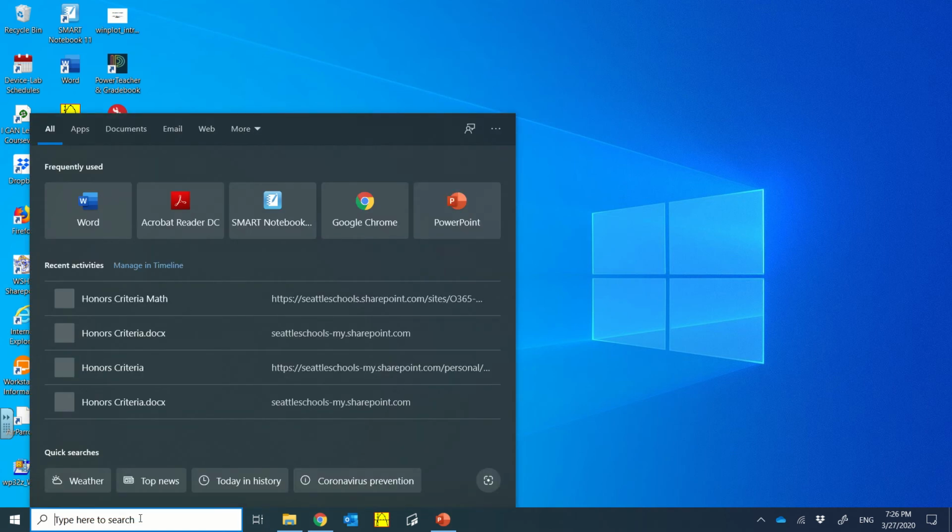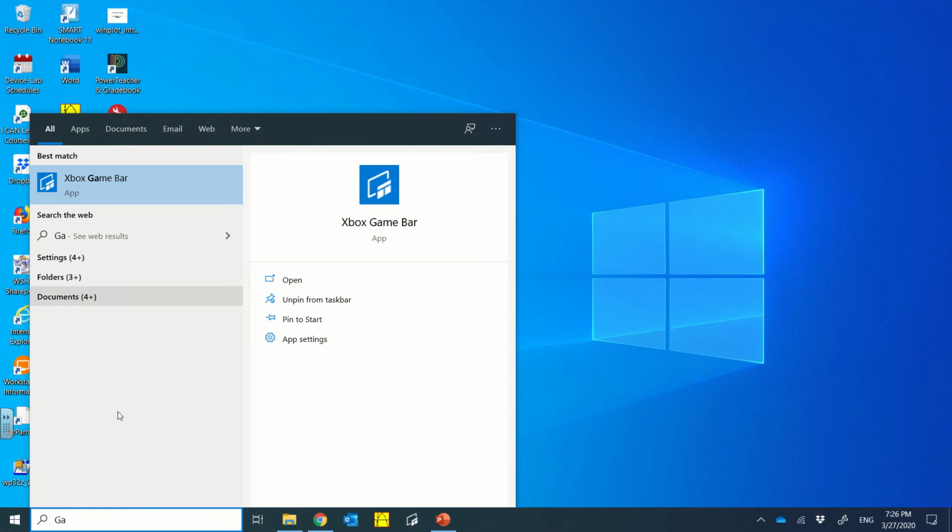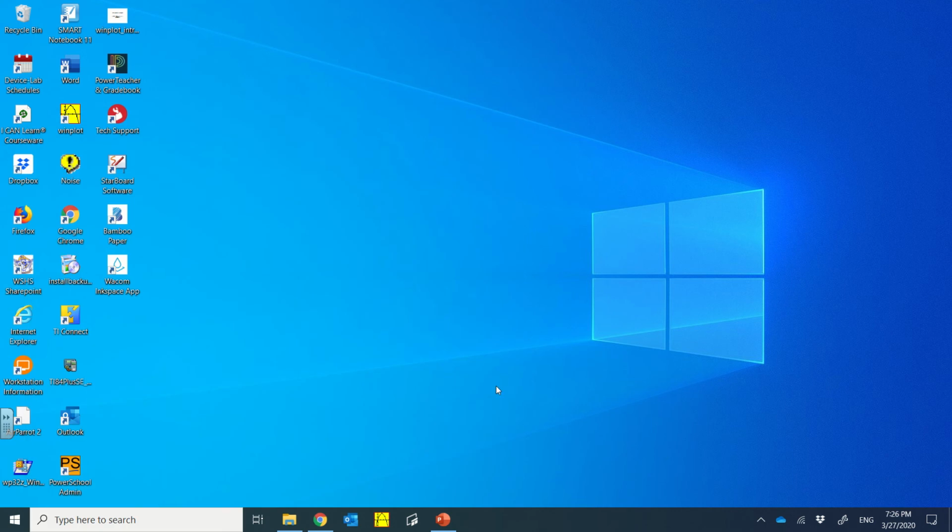Or what you can do is you can go to your search bar here, and you could just type in GameBar. Usually I typed in GA and then GameBar started. And then if you wanted to pin it to your taskbar the same way I have, there's an option here so you can pin it to your taskbar. There are a few settings for this that you're going to want to have set up to make sure that it works properly.